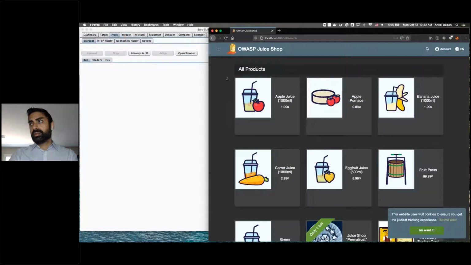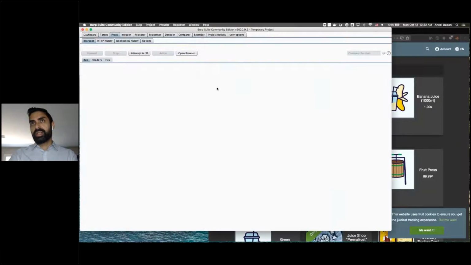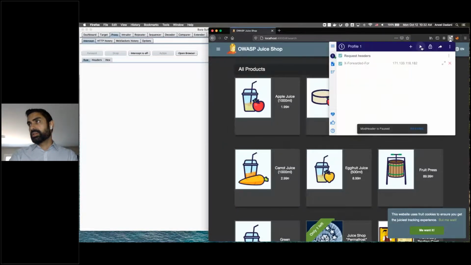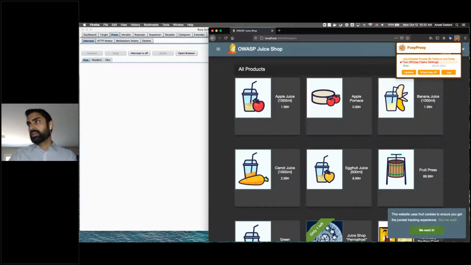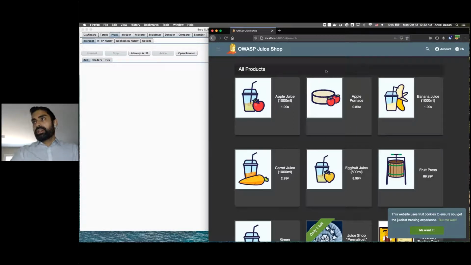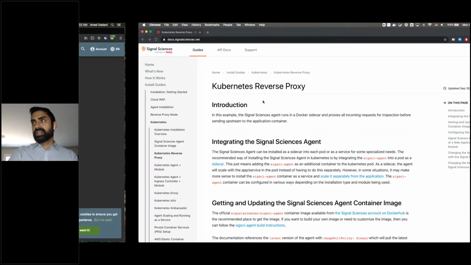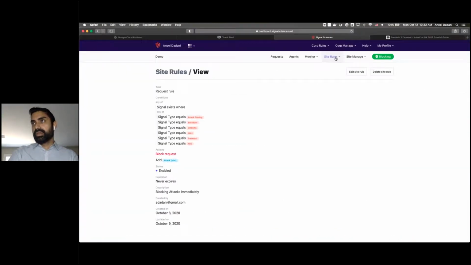You can see I have my Burp Suite running here. I got to turn this on, and I got to turn this on. All right, so what I'm going to do first, just to show you how we can detect an account takeover attempt, is go back to my Signal Sciences dashboard.